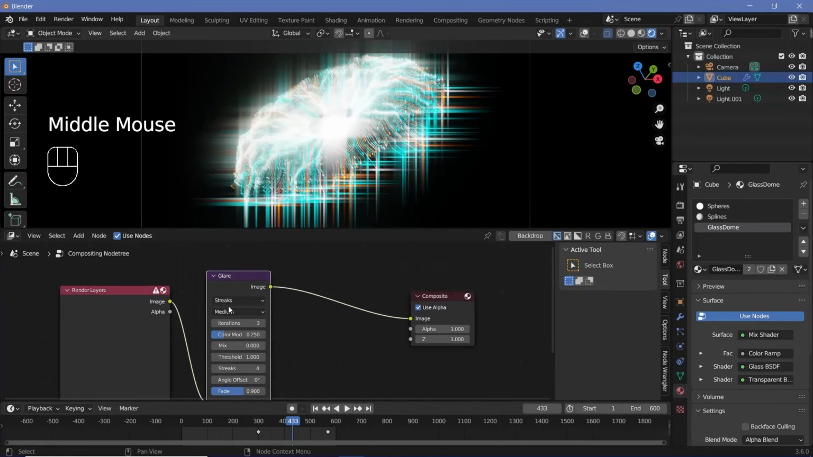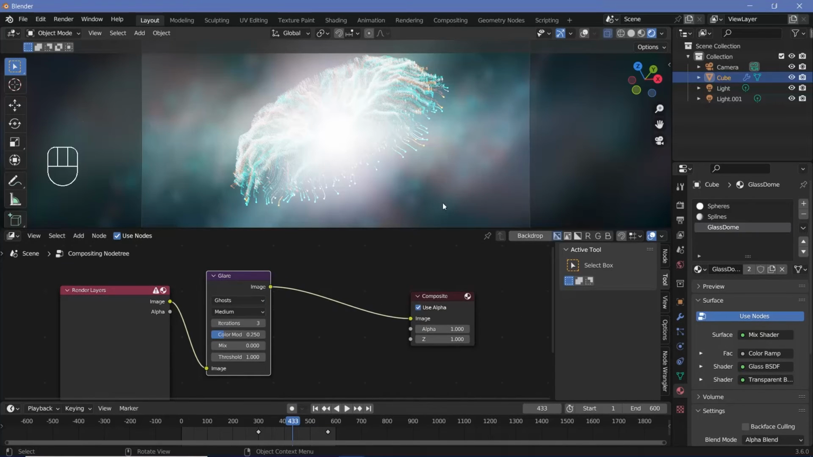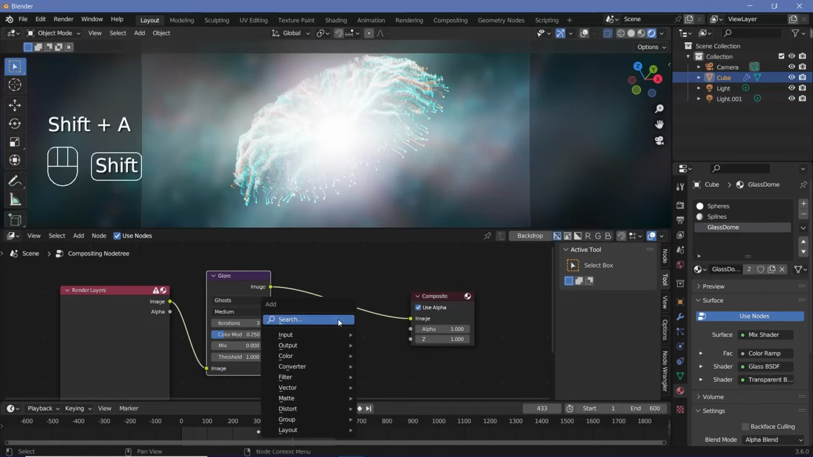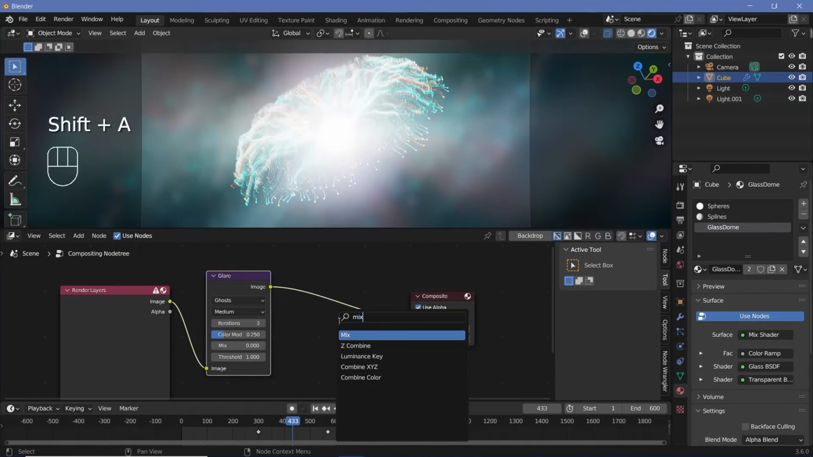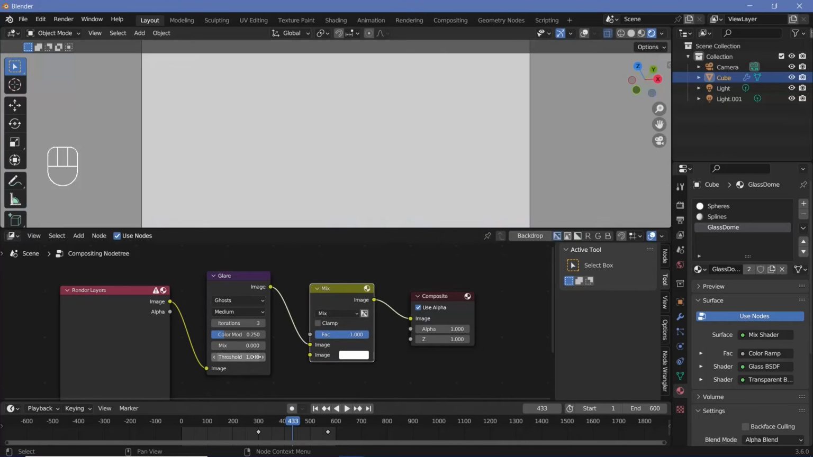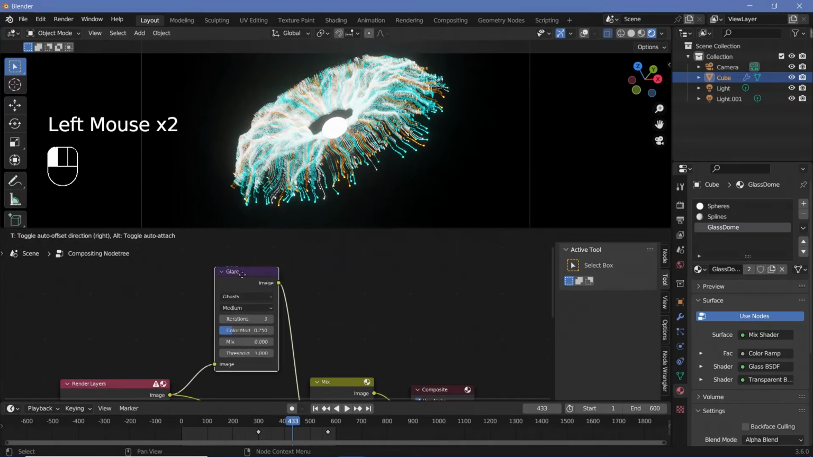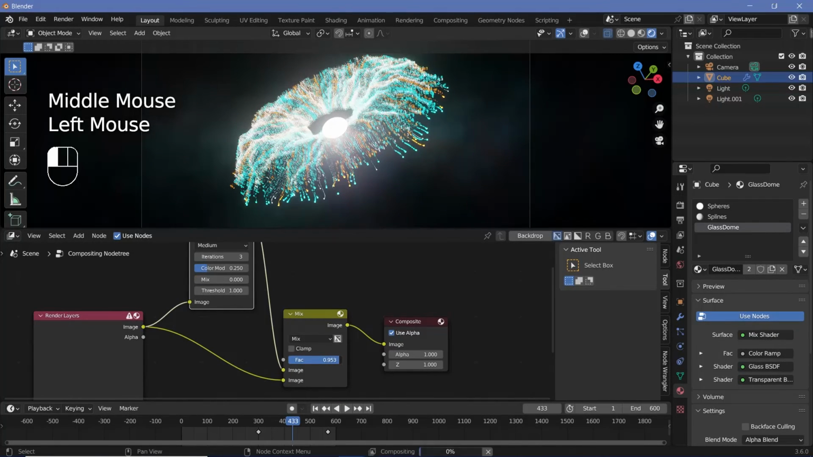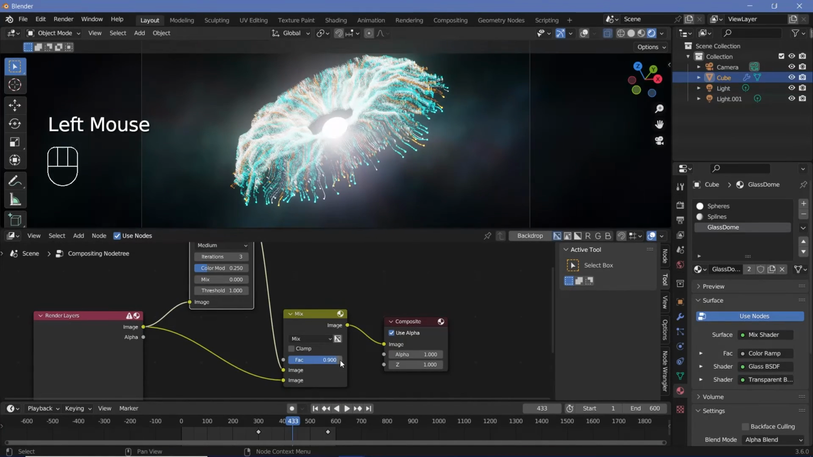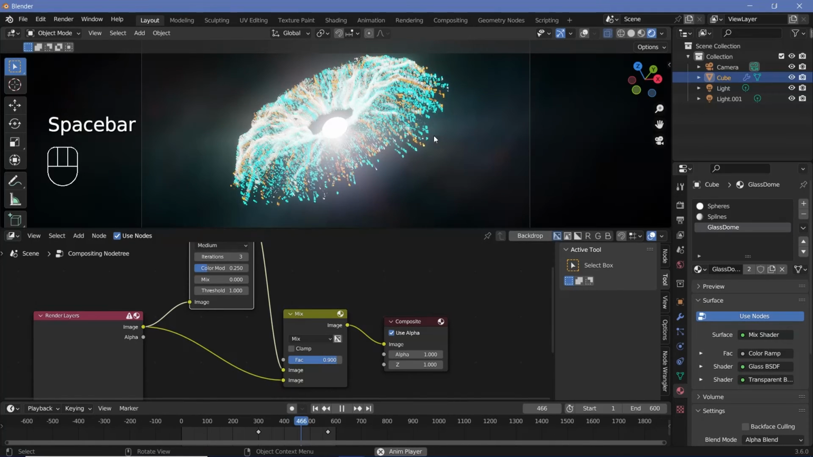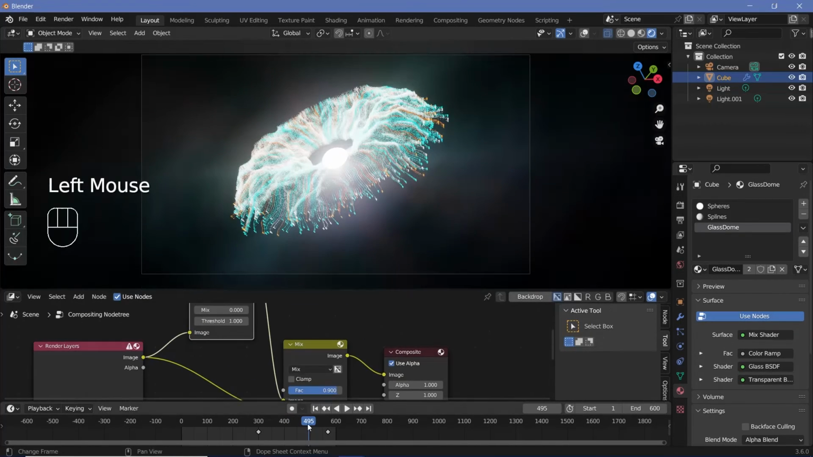And I'm going to change it from streaks to ghost. And I think that looks really cool. However, the effect is way too strong. So to reduce the effect, we're going to search for a mix node and we're going to plug it in after the glare. And we're just going to mix in the original image with the glared image. And we're going to reduce this factor to maybe 0.9. And I think that should be good enough to add in a nice amount of glare, which makes this animation look amazing. And that's actually all there is to creating this particular animation.